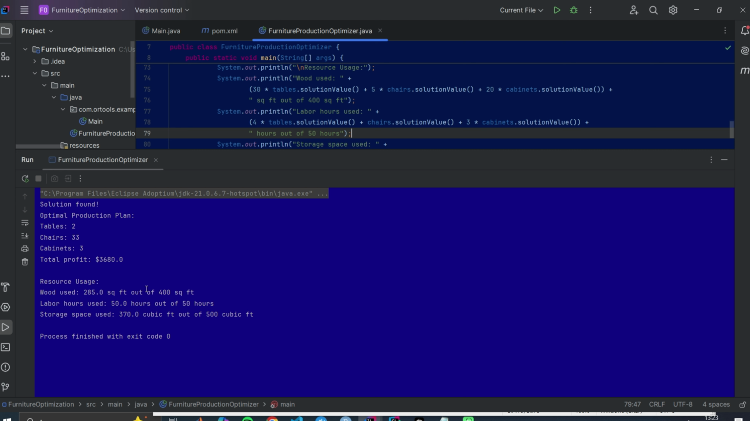And if you look at the profit, it is exactly $3,680. That's what the objective function returned based on the number of items and their respective profit values.